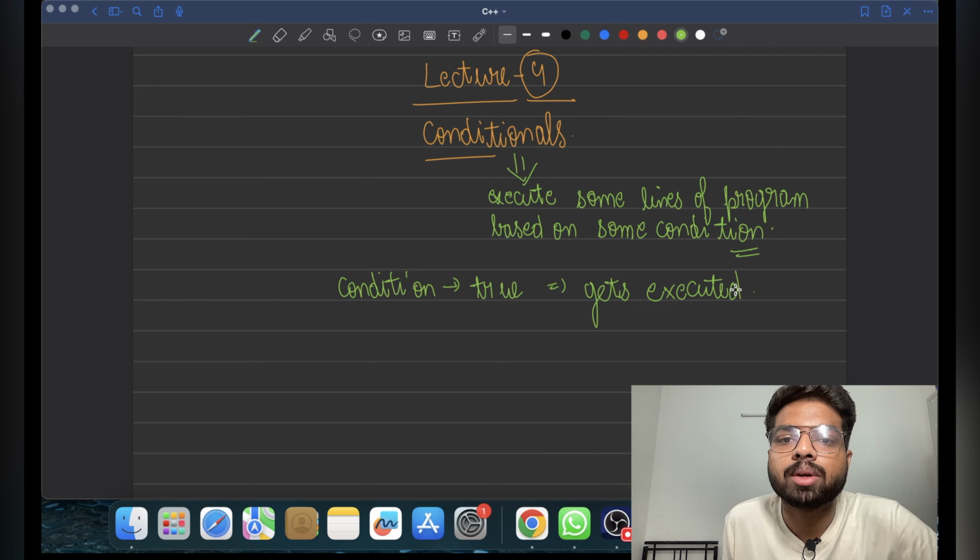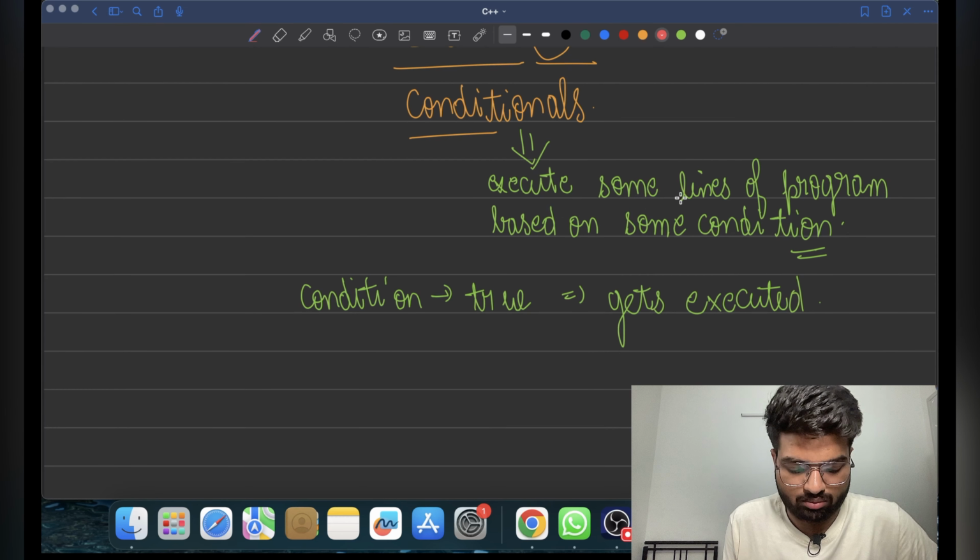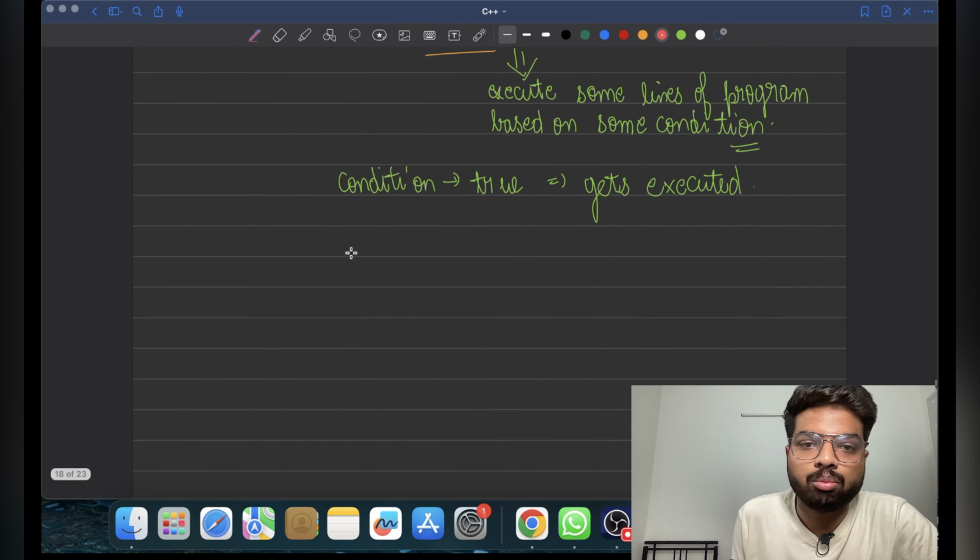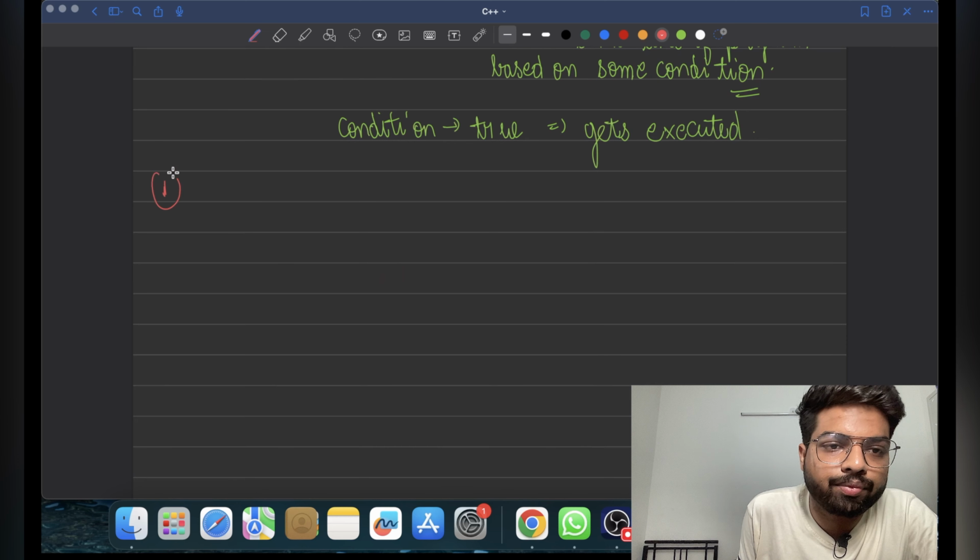There are various methods to implement these conditional statements. We are going to study all of them. Moving on to the first one, the if statement.